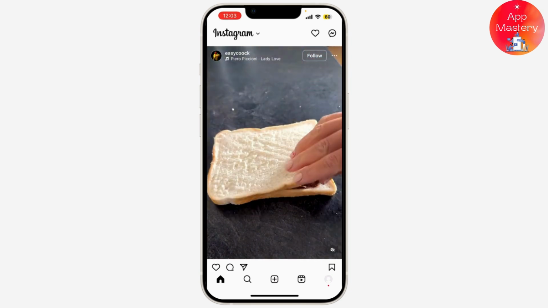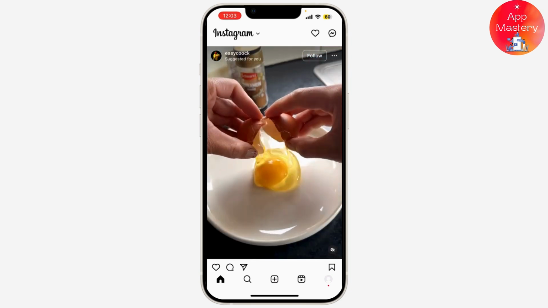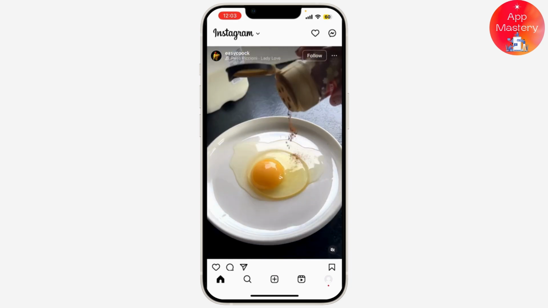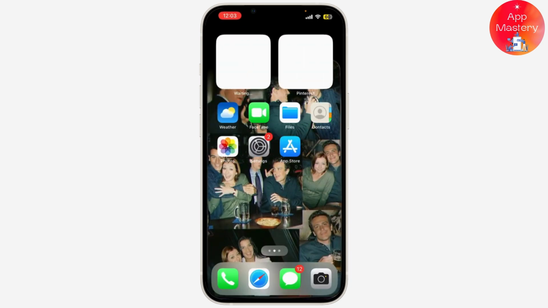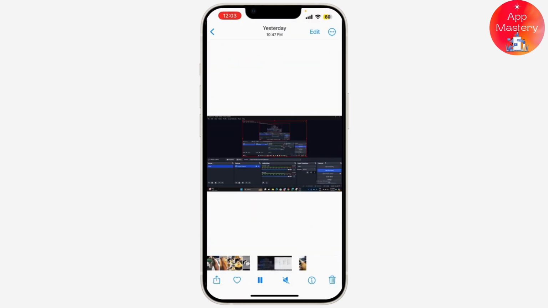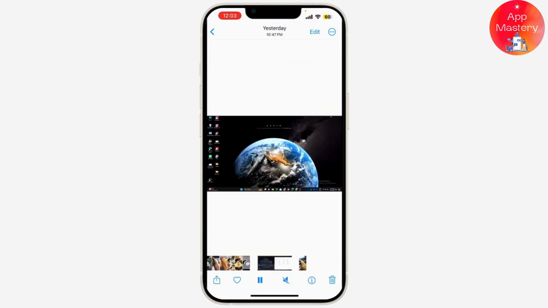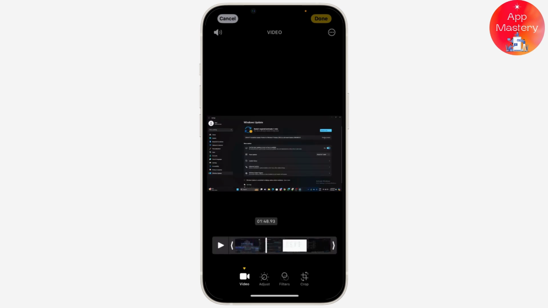If you want to trim the video to remove the beginning and end where you're starting and stopping the screen recording, you can use any video editing app for Android, and for iPhone you can simply edit it through your camera roll like this.